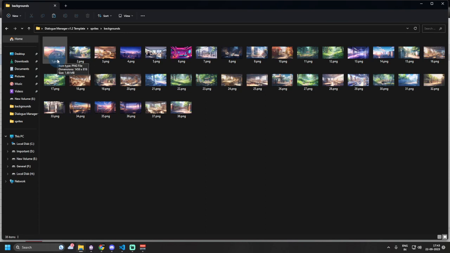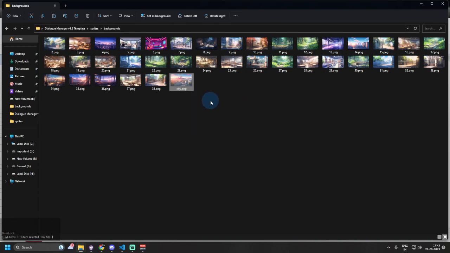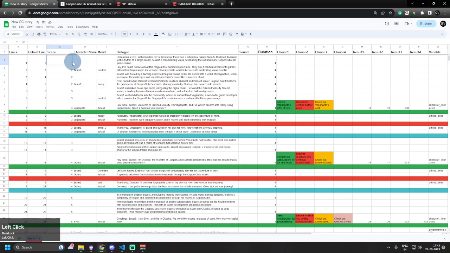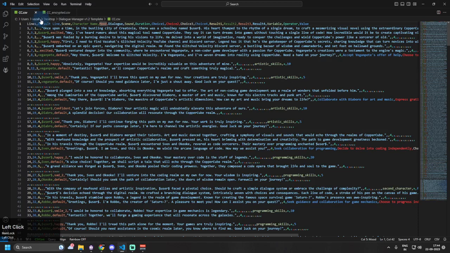So I have named them 1, 2, 3, 4, 5, 6, 7, 8, 9, up to 38 for ease of use. But if you want to use something like city.png, you can simply rename the file to city.png, and in your CSV file you can simply rename it to city instead of one. So you can use that method as well, it doesn't matter. For easier access, I have just used one, but you can change it to city. So let me quickly change it to city here. Instead of one, let's call it city and save our CSV file that we are going to use.